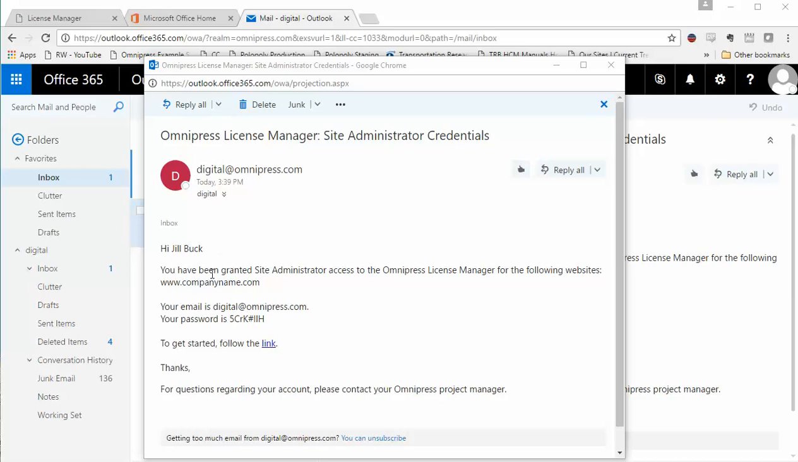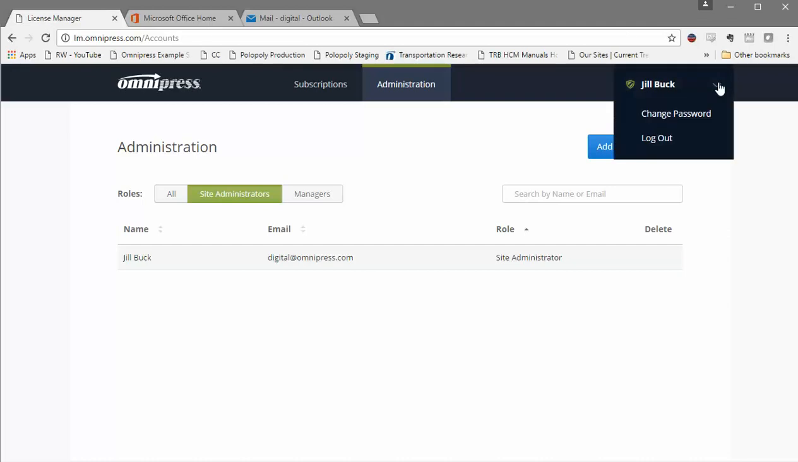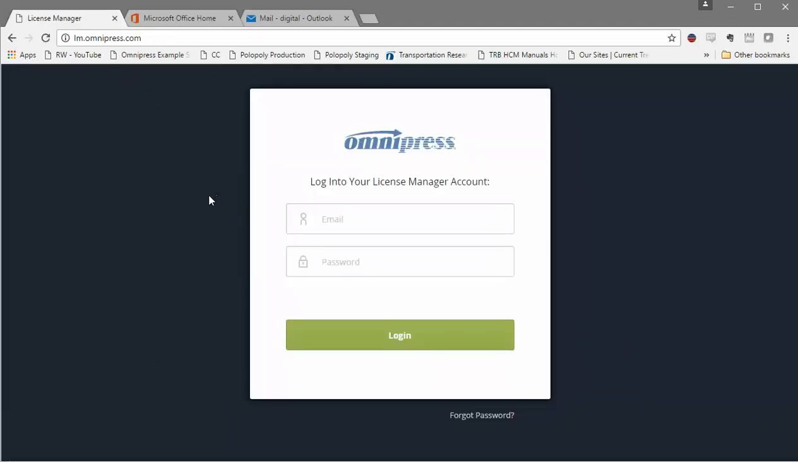And then you would see your credentials. It would be tied to your email, your new password, and then you can click on the link at this point. This link is going to take you to the license manager portal. So I'm actually going to click log out. Okay, so it would go to LM, that's larrymichael.omnipress.com, lm.omnipress.com for license manager. You'd go ahead and log in with those credentials that were in that email.